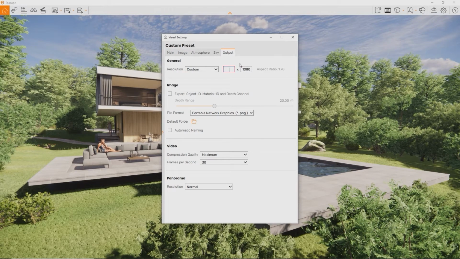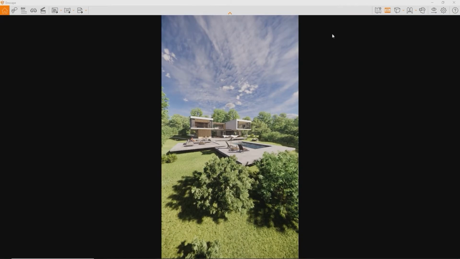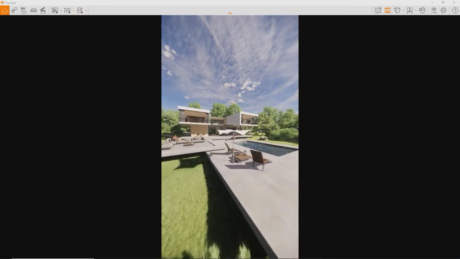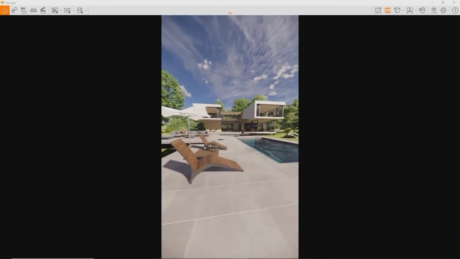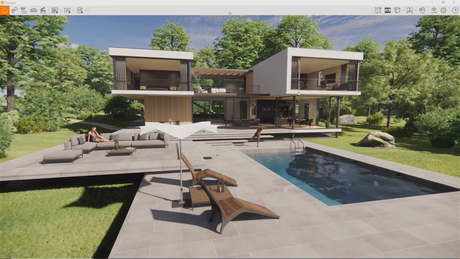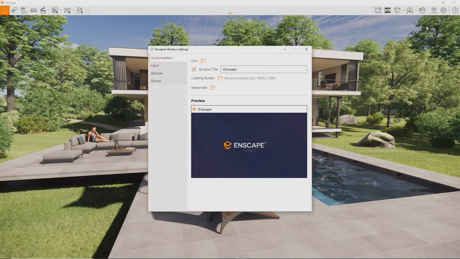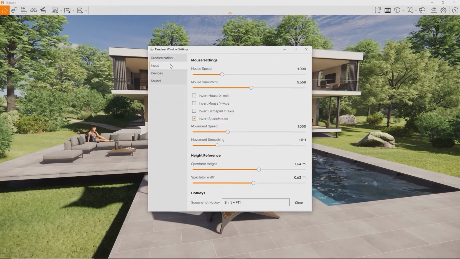When selecting Custom as a resolution, you can choose the aspect ratio of your export. In this case, it is recommended to enable the safe frame in the Enscape interface, so you're always aware of the perspective of the resulting image. If you'd like to change the hotkey to render an image to any other combination, you can do so in the Renderer window Settings Input tab.